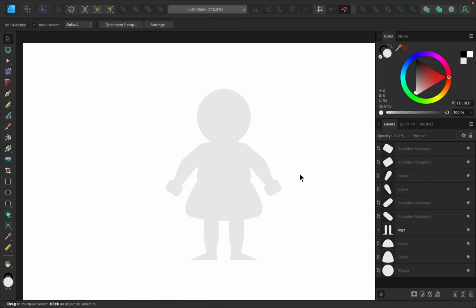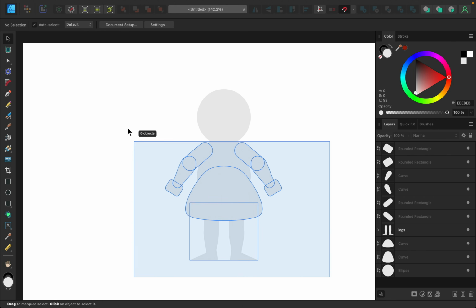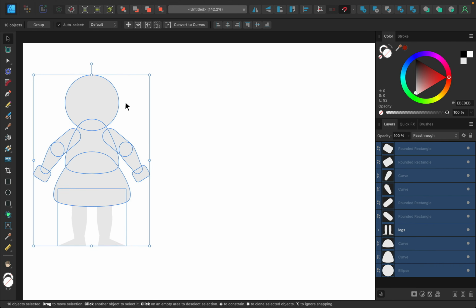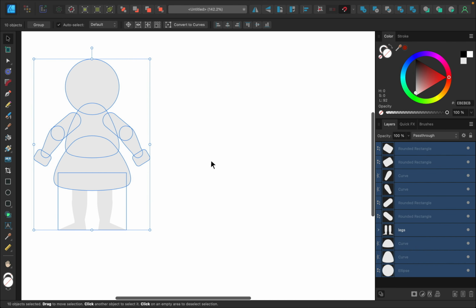Okay, so now we have all of the basic shapes for our design, and with that finished, it's detail time. So just for fun, I actually want to start by making the sword and the shield, and then we can come back to the body later on. I'll just select all of these layers and move them over to the side.